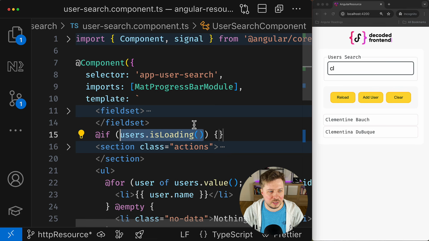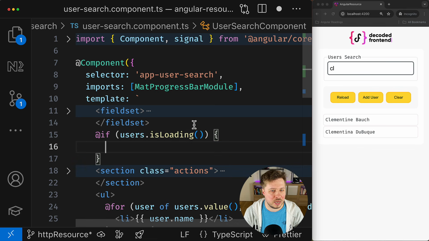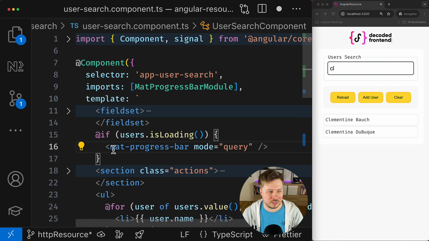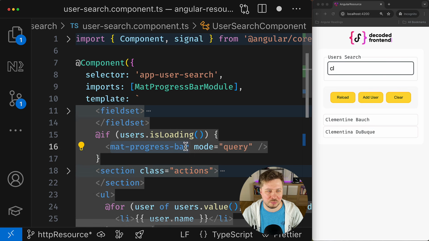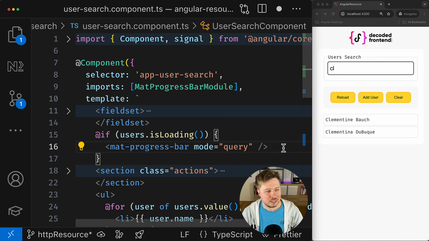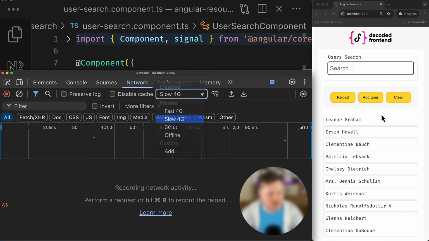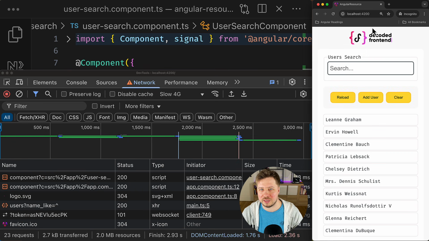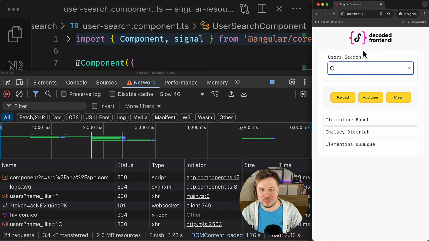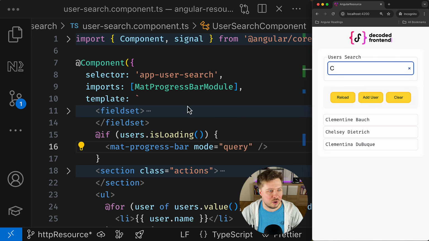So I read the signal, and if it is loading, I'm going to show a spinner that is represented by this material progress bar. All right. So once I save this change, I can simulate the slow 4G network and you could see the loader that appears right here. Okay, so the loading state is working.